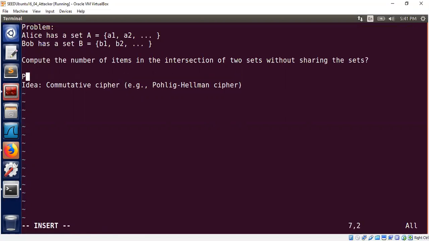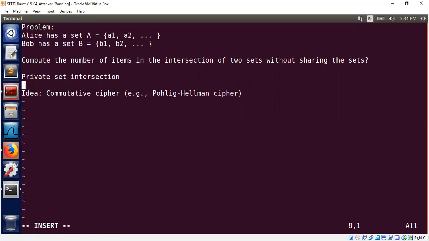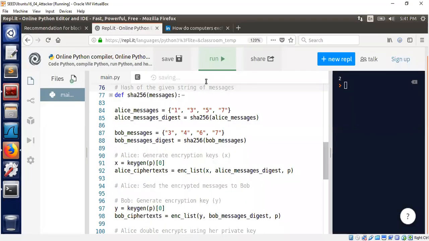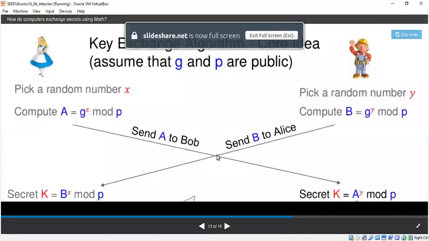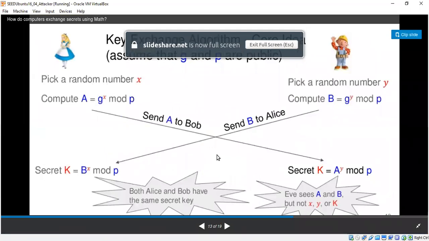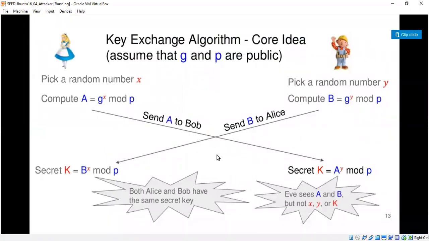So what we are going to do is, we have been given two sets, and our goal is to find the intersection between these two sets, but without revealing the set elements. How do we approach this problem? For that, I thought of showing you my Diffie-Hellman key exchange slides, and reasoning about it from a different perspective. Consider this Diffie-Hellman key exchange between Alice and Bob.